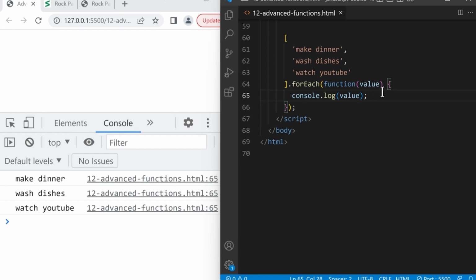We can give this function a second parameter. So we can type comma, and the second parameter is the index, or the position of the value in the array. So for the first value, index will be 0. For the second value, index will be 1. Third value, index will be 2, and so on.